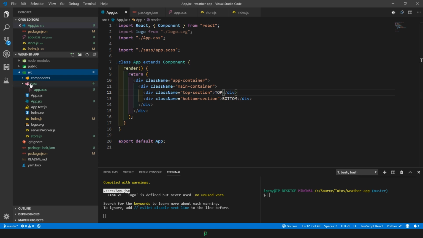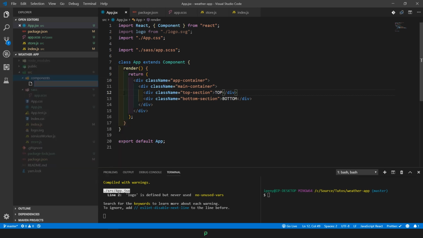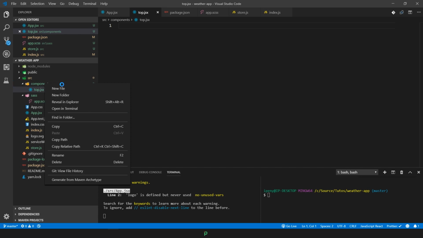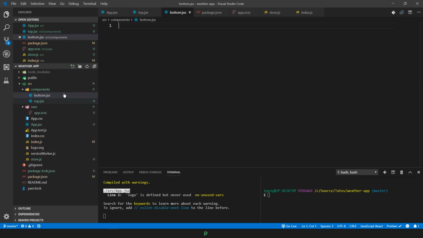The best practice when it comes to React applications is to put your side components, your small components, into a different folder called components. Then you can call them from the main application component. I'm going to create the first one, top.jsx, and I'm going to create another one, bottom.jsx. You can name them whatever, but naming like this would be pretty good.